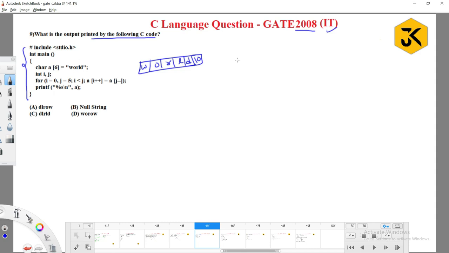So they have declared two integer variables, i and j. Obviously, it's going to index with 0 1 2 3 4 5, and this loop is going to iterate for i equal to 0, j equal to 5. There is no body in the third parameter itself. They are trying to perform a of i++ equal to a of j--. What is the meaning of this?